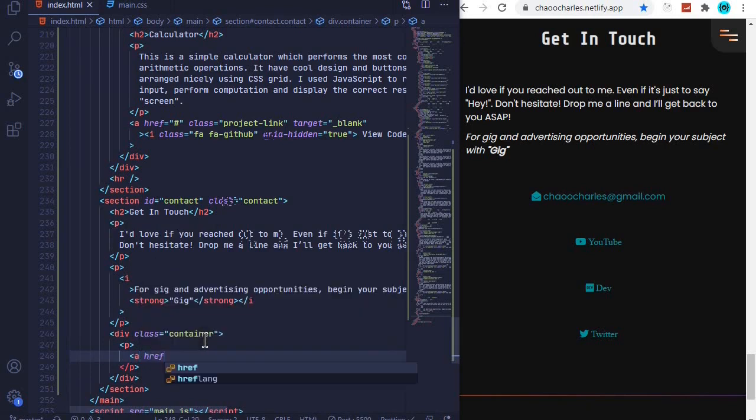href, and the href will be mailto. So this is for the email, and then a colon, and you can enter your email right here, and mine is chowcharles@gmail.com, and then I'll close this tag, and in here we want to add an icon for the email, and also we add the text.